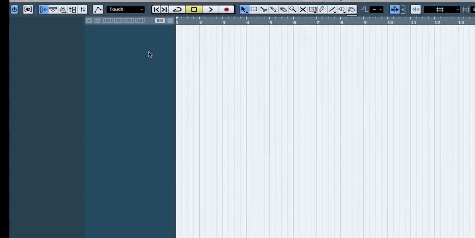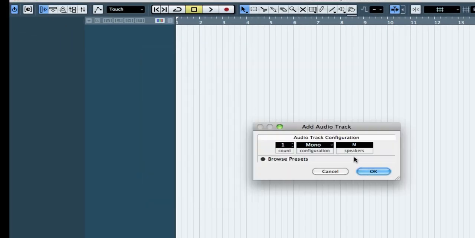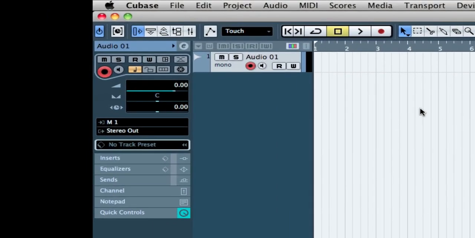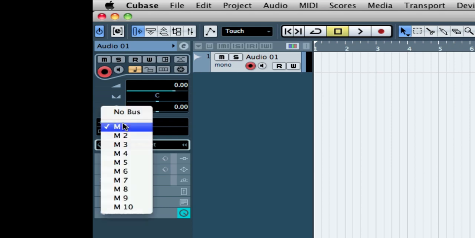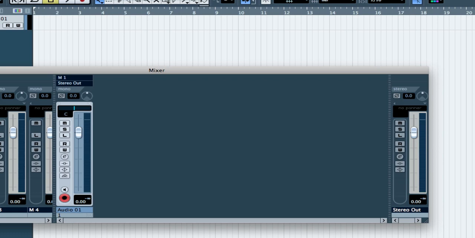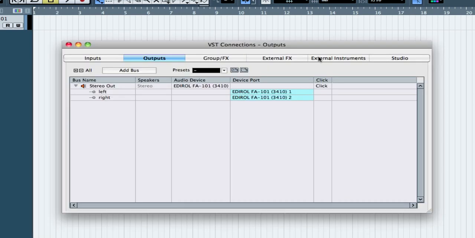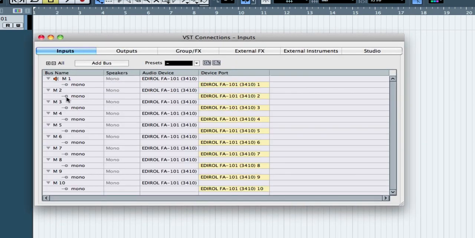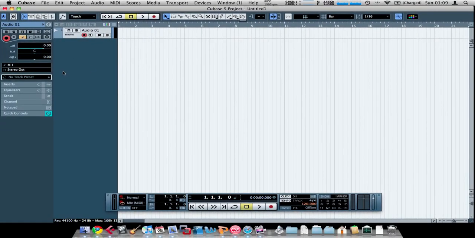So I'll just explain to you a little bit what these buses are, because it can be a bit confusing. So if we set up a new audio channel, on the left here you see the input. Now the input, you've got the list of the different buses. If I was to select M1, that would be the bus which is connected to the Edirol FA101's first input. So that's how the buses actually work in Cubase.